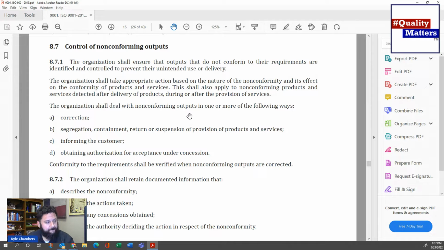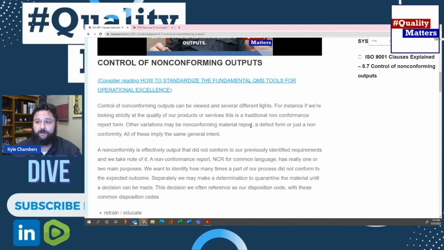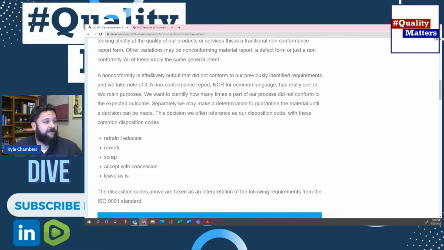Now, you might be thinking, all right, Kyle, you're telling me to paperwork myself to death. No. A well-defined, well-organized non-conformance reporting system will not paperwork you to death and is truly going to save you a ton of time and energy in the long run. So let's take a look here. A non-conformity, as we say here, is effectively an output that did not conform to some previously identified requirement. Take note of it. Very, very important stuff. We don't want to lose it. Very valuable data. Even if, and I would even argue sometimes, especially if you didn't do anything about it, you just left it as is.